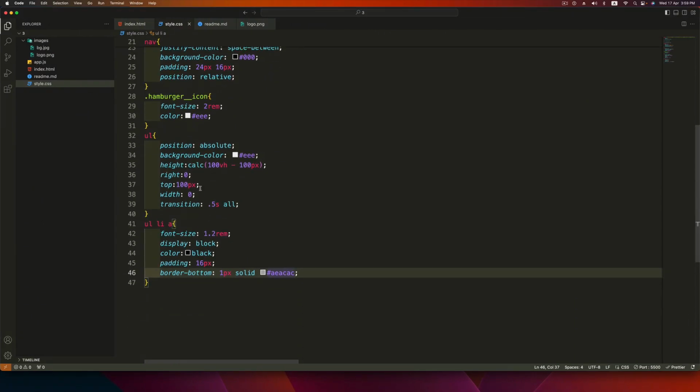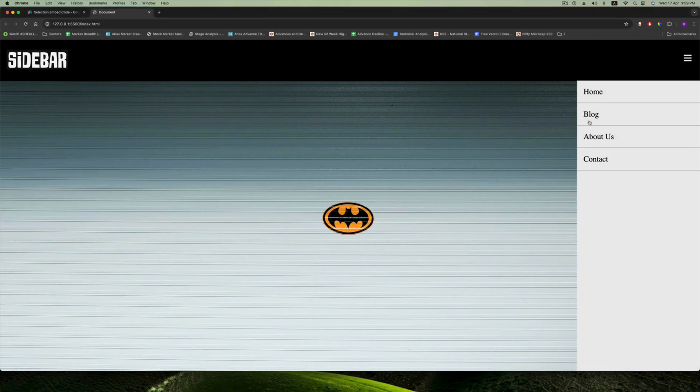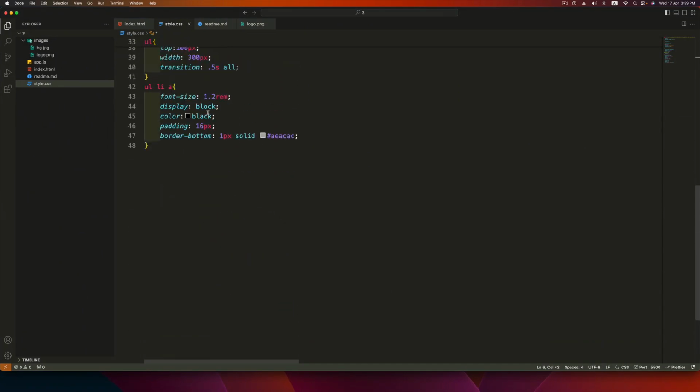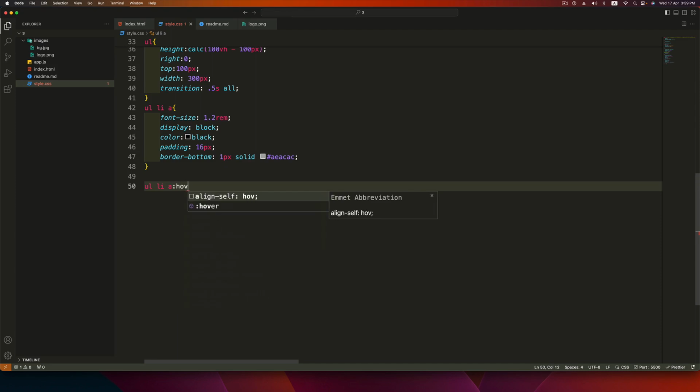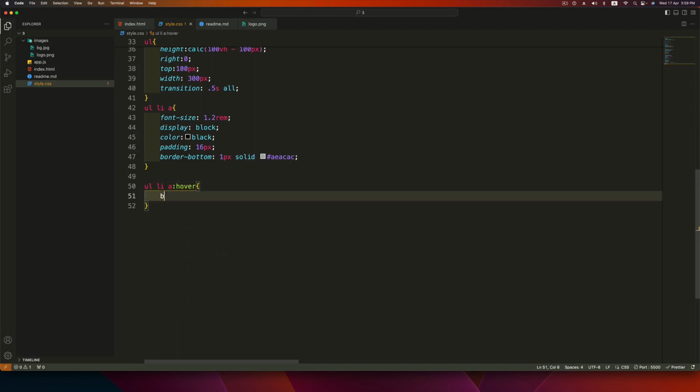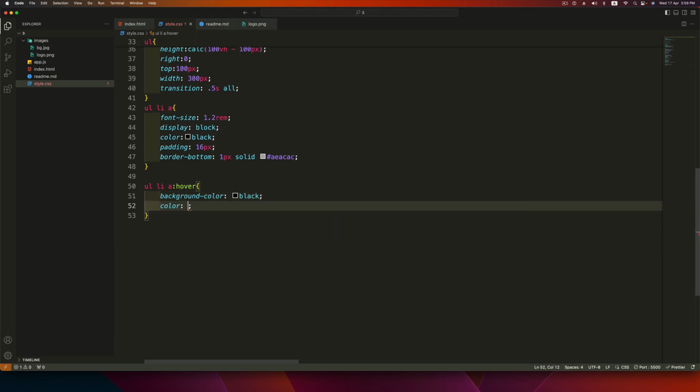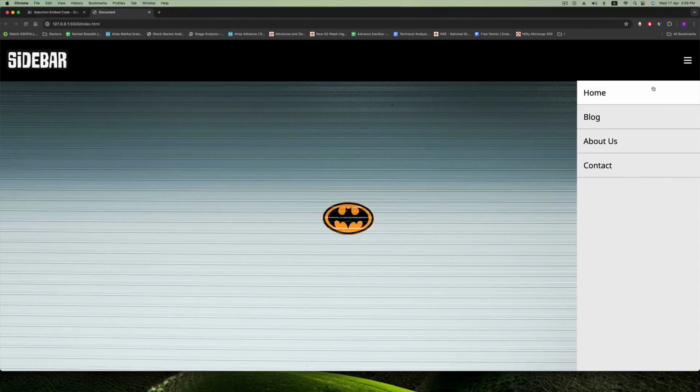Now just for the time being, I'm going to specify the width as 300 pixels just to see how it looks. Now I'll add the hover effect, so I'll write ul li a:hover, and the background color I'm going to change to black. The color of the text will be white. So this is the hover effect.